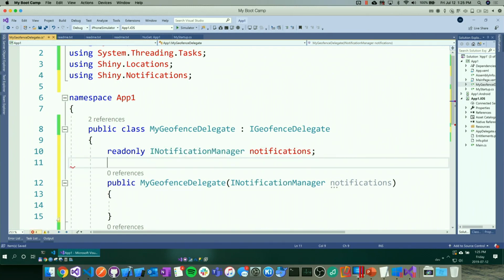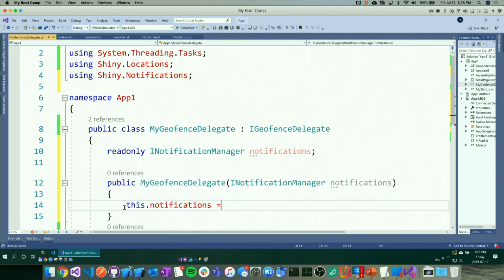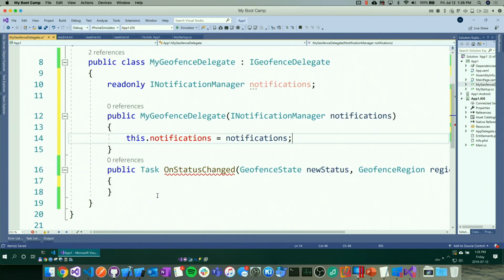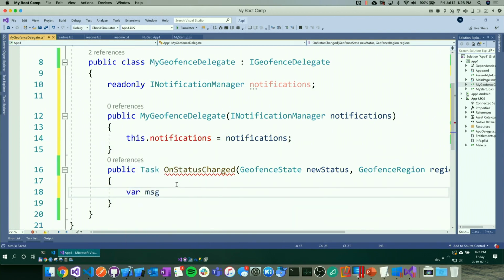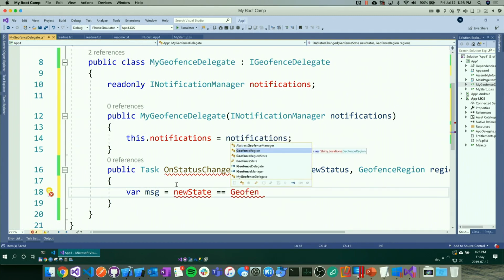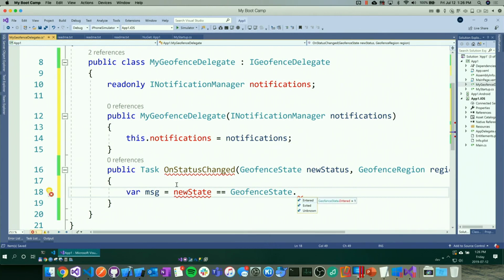Notifications. And we'll basically say, you know what, our message is going to be, if you're crossing the geofence, why is that not taking? New status equals geofence state. Yeah. And we'll do entered, welcome, otherwise goodbye.